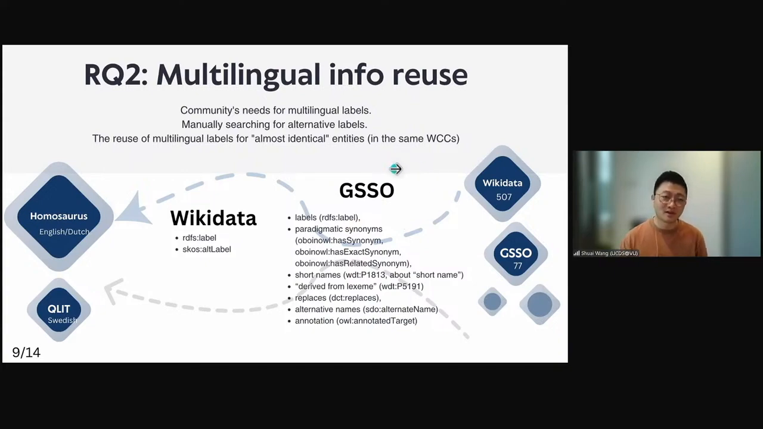Okay, so now we move on to research question 2, which is about evaluating multilingual information reuse. This is in the paper, by the way. There you can see that actually there's so much additional information in other resources that you can use, only that we're not so sure about all the accuracy, right? So how many minutes do I have?